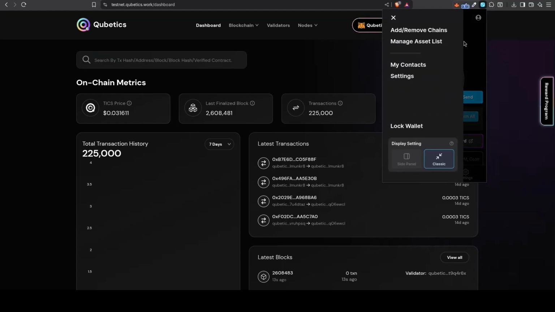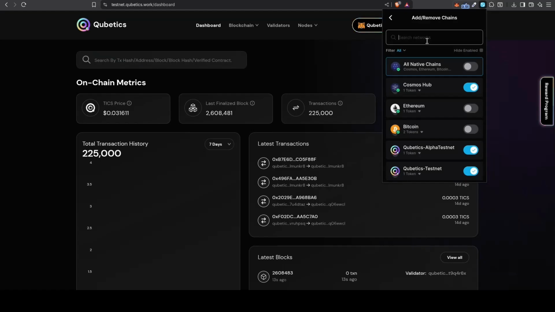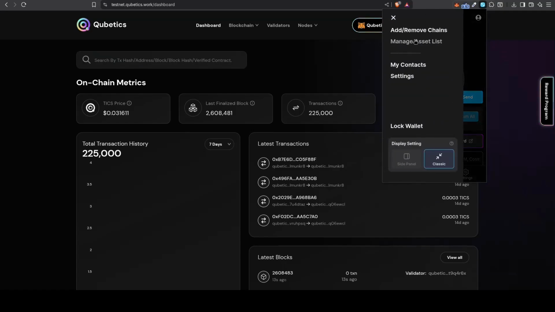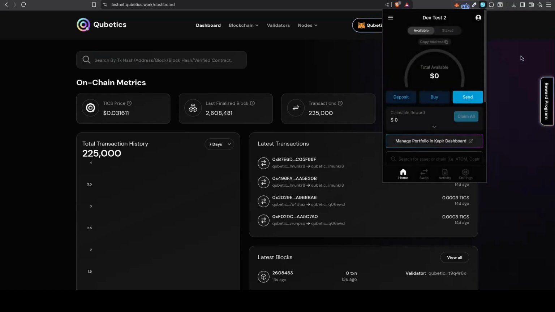You can add or remove chains whenever needed by just searching Qubetics in the Add Remove Chain section. And now you have successfully imported your Qubetics wallet to Keplr wallet. Congrats!